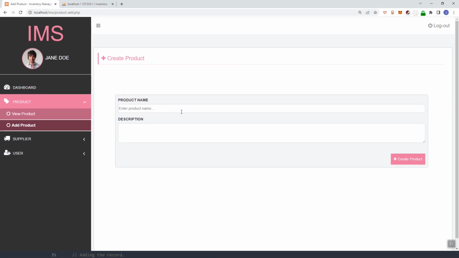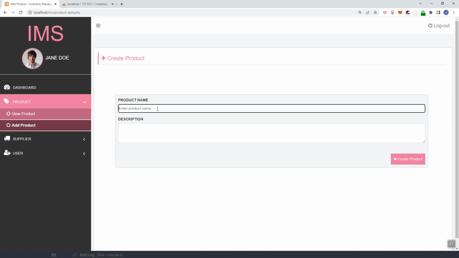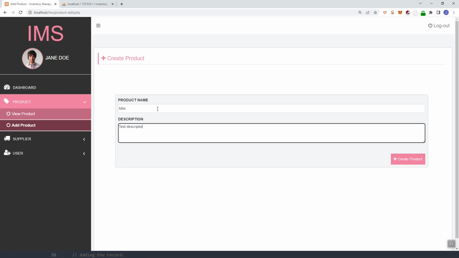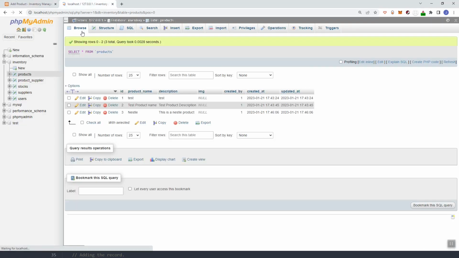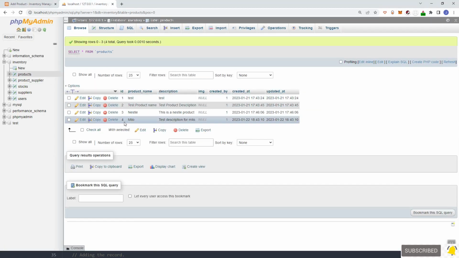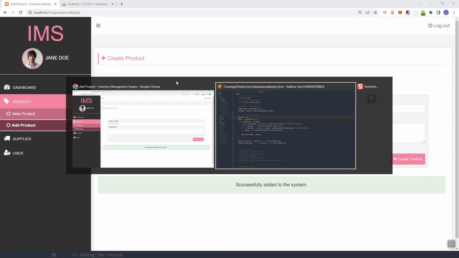In our previous video we added the adding of products. If we test this one, this description for Milo, we create the product, and as you can see, if we refresh, we have the product added in our database. Now we are going to add an image in our form.